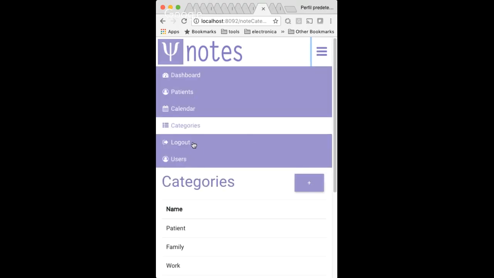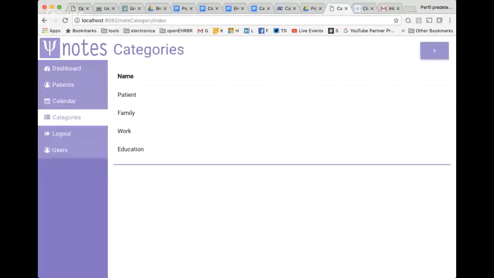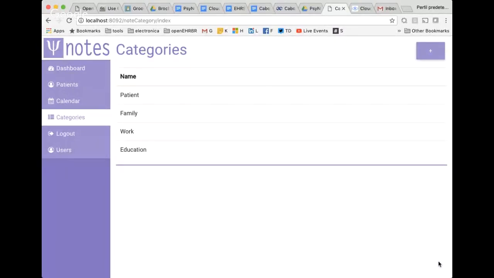We don't have a native mobile application for the PsyNotes yet, but we might have that later. That's another project. Right now, we are focusing on this web application that can be used from small screens but also from big screens, and it's the same application. We don't have a different application for this. So this works for now.